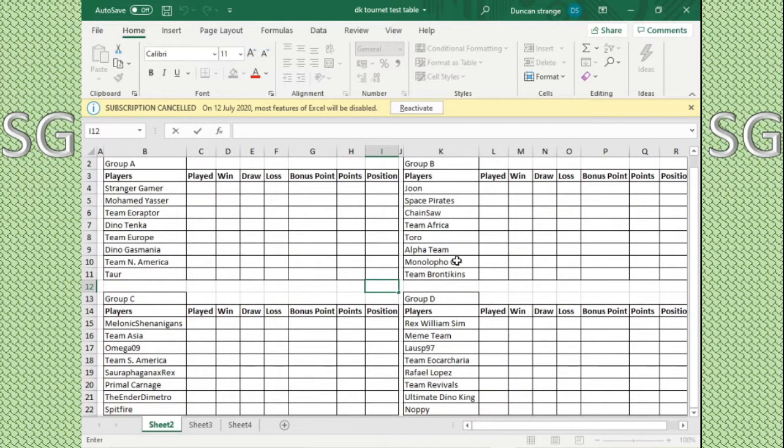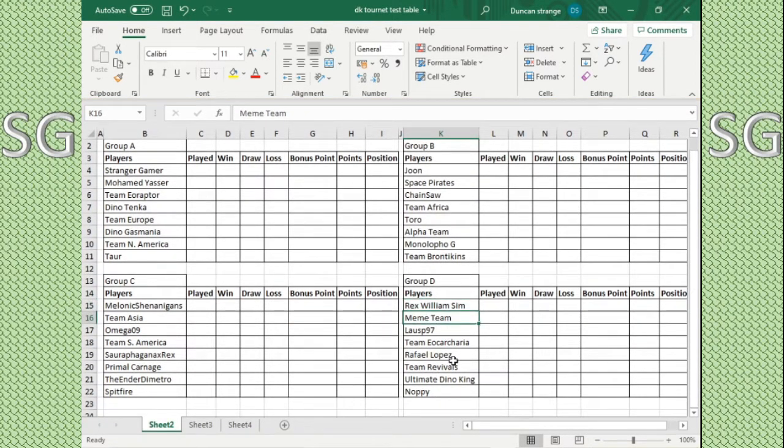And looking at our groups, oh, take your pick, guys. Which groups do you think are the favourable ones? Which matchups are you looking forward to the most? I gotta say, group D has to be the group of death. You got Ultimate Dino King, you got the champion, you got Rex William Sim as well. And you got Team Eo Kokiria, which is pretty strong. You got the Revival team, you got Nopi. Quite a tough group, group D.